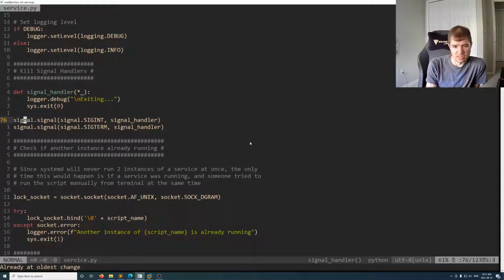You just do signal.signal, and then you say if the program receives a SIGINT, which is the interrupt kill signal our program receives when somebody hits Control-C, then we want to call this signal handler function. And the signal handler function is defined right here, and it just says exiting and sys.exit.